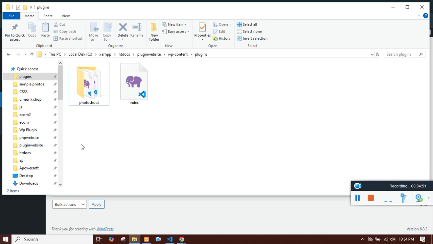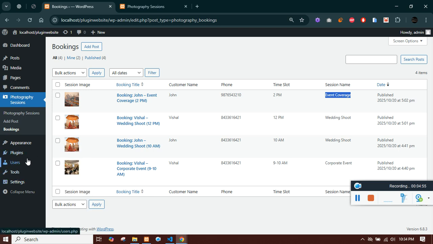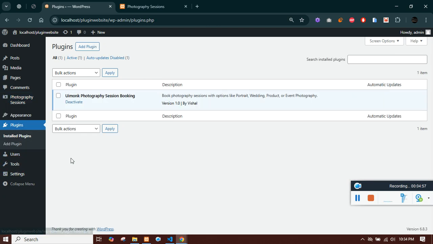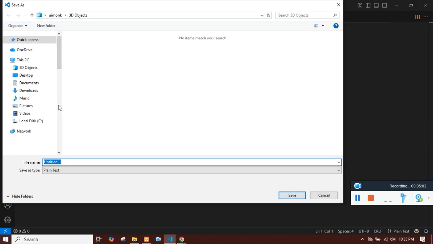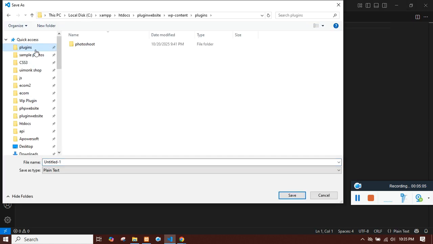First of all, we'll just deactivate the current plugin so that it doesn't conflict with the plugin we are creating. So let me deactivate this, and we need to create a new file in the folder called plugins. Since I have installed WordPress locally, I have to get into the plugins folder.